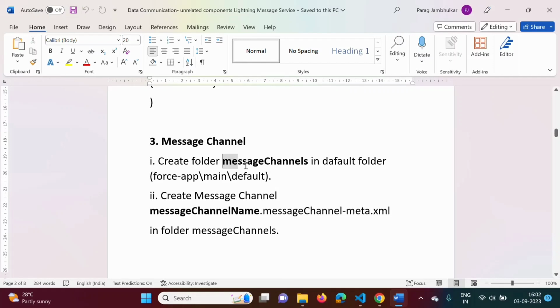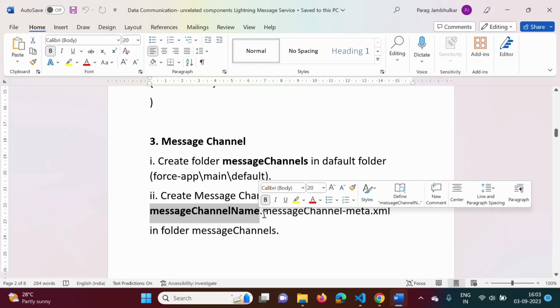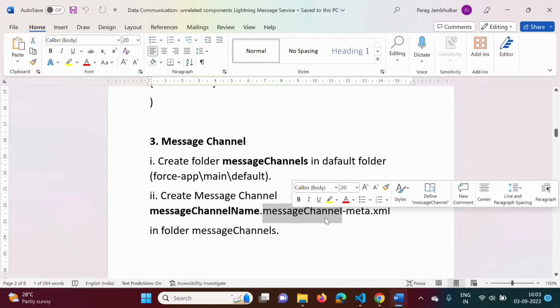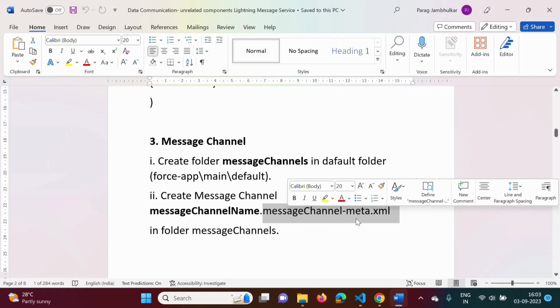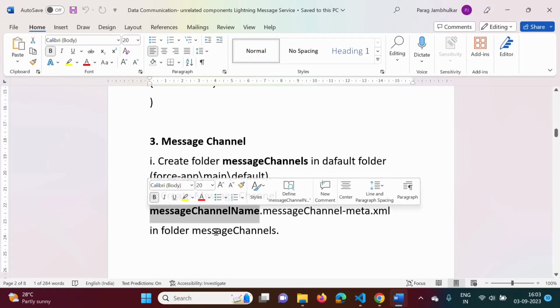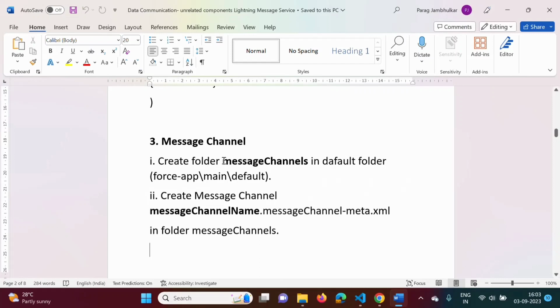Now within this folder we have to create one file, and that file is nothing but the message channel. Whatever name you want to give, then dot, then the extension should be messageChannel. See, channel here is singular and in the folder name it was plural. So it is messageChannel-meta.xml. This should be the extension, and here channel C is capital. Any name we can give to the message channel. So we have to create this messageChannels folder, and within that folder we have to create this file with this extension. Now we will see one example, and from that example it will be very clear.